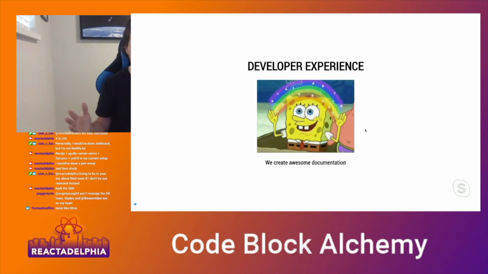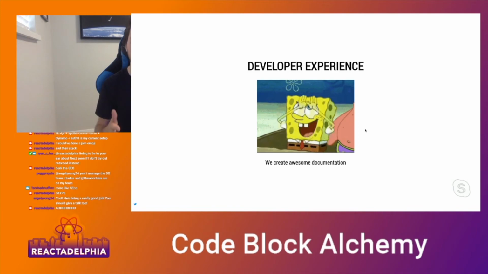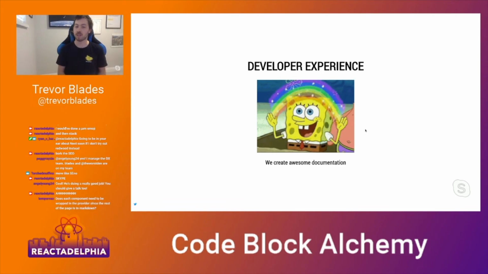So to reiterate, on the developer experience team, our goal is to create an awesome documentation experience. And if one of the hallmarks of an awesome documentation experience is code blocks that are written using tools and languages that developers are already using in their apps, then I think that we've accomplished that using this technique.